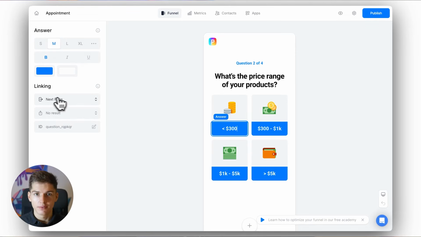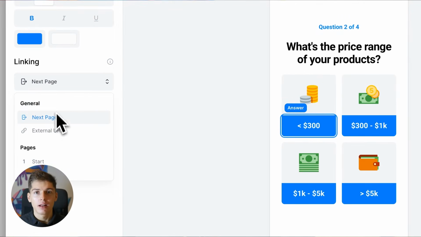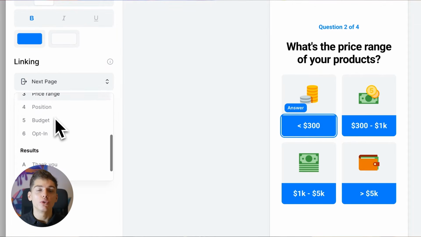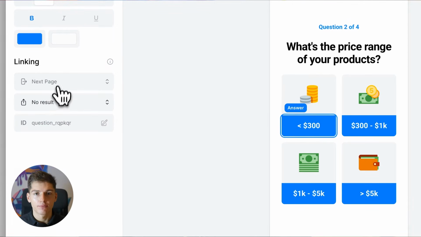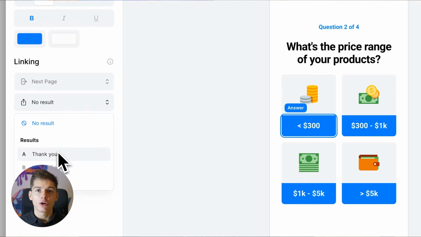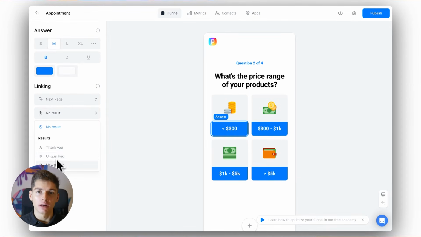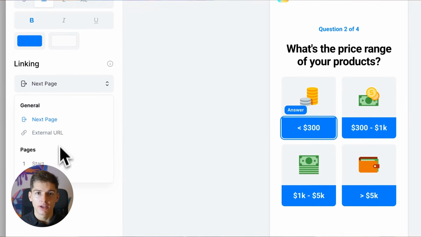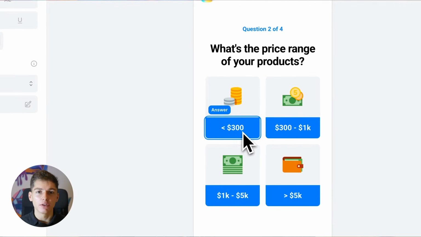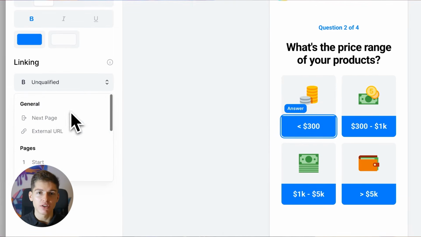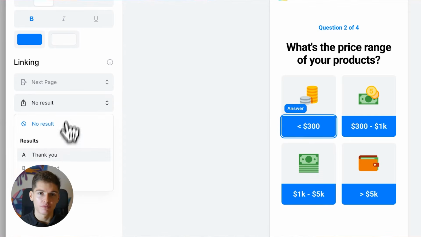The first dropdown, by default set to the next page, links where the visitor will go directly after clicking. The second dropdown determines which results page they'll land on after going through the entire funnel. Make sure to set these up correctly. You may accidentally route someone to a results page after they clicked on the button if you change the next page linking to another section.